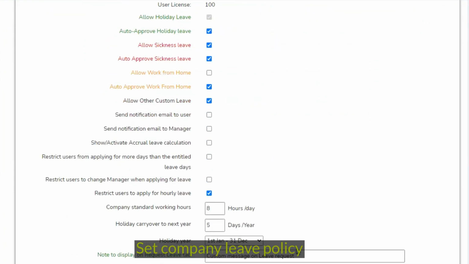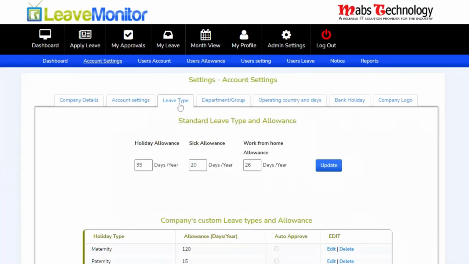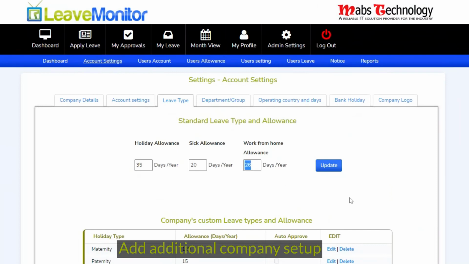The leave type section will allow you to set the standard allowance for each type of leave. This section will also allow you to add any custom leave type that your company might allow, and you can set the standard allowance for each type of leave.